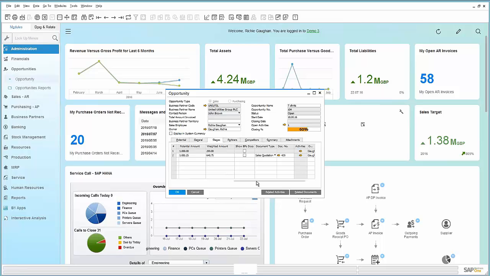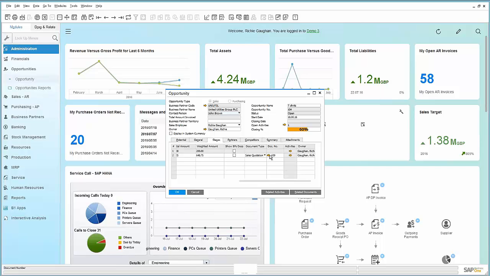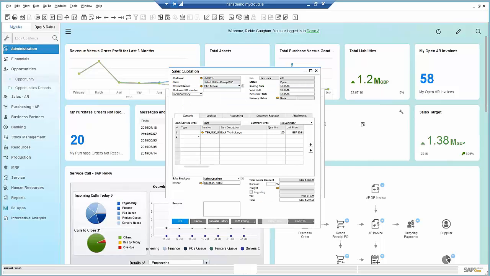In a similar way that we can attach documents to activities, we can also do the same to the lines within the sales opportunity. If we scroll back along here, we can see that because we went from the first meeting stage to the quotation stage, we now have a quotation in the system, and this has been attached to this stage on the sales opportunity. To view that document, I can simply drill into this one here, again using the golden arrow functionality. We can see that we are selling a black t-shirt, large, to this customer.